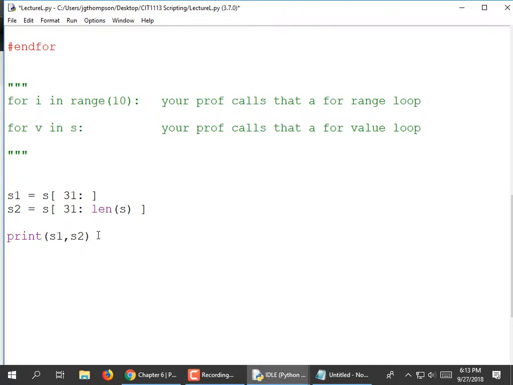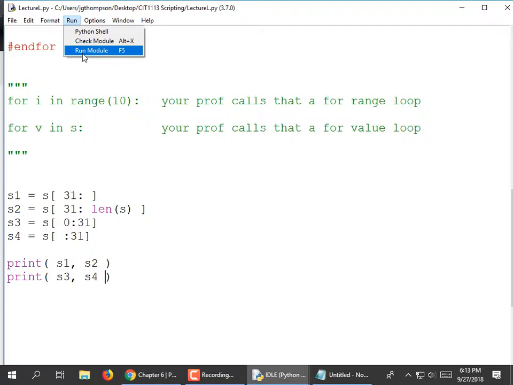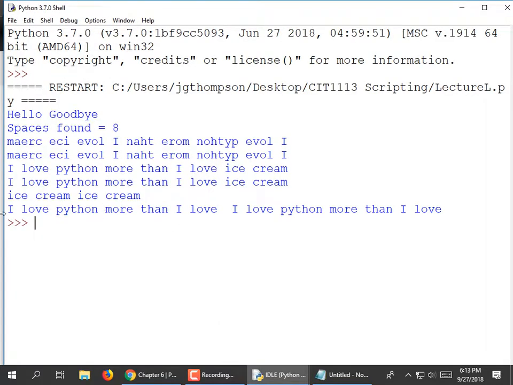Well, let's play with that. Let's make string S3 equal to S, 0 colon 31, and S4 is equal to S, I'm going to leave off the first number in front of the colon, and I'm still going to go out to 31. Then I'm going to print those two things out as well. Print S3 comma S4. So S3 and S4 should be the same exact thing. Yeah, I love Python more than I love.